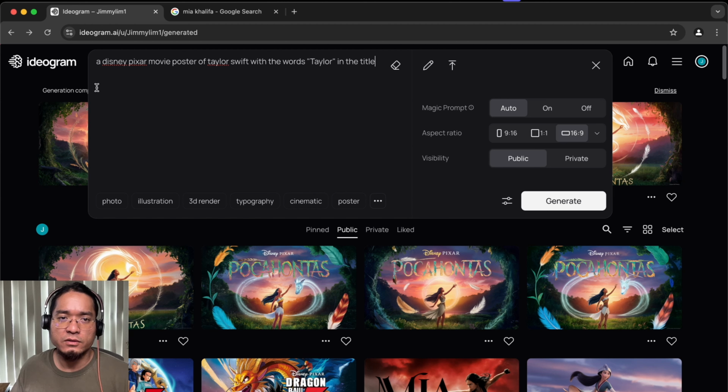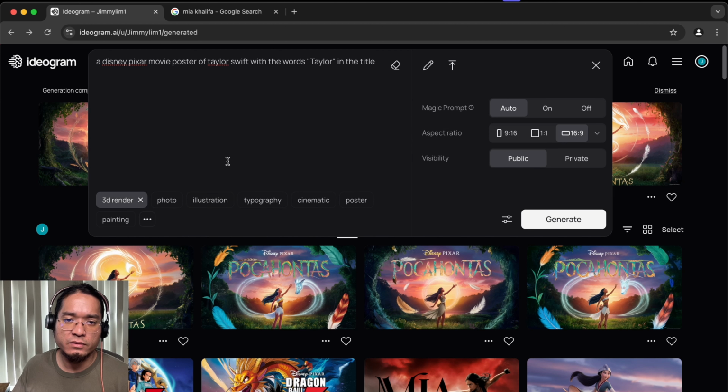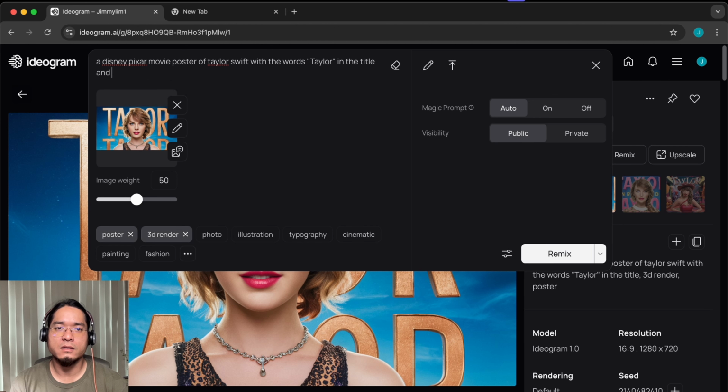And to create that unique Disney style Pixar look, select 3D render and poster, then click generate, and there you have it. This one really resembles Taylor Swift. Second and third one looks really good. First one, oh my goodness. So let's pick the second one, click remix to include the Disney Pixar logo. Let's keep the same prompt and add the words Disney Pixar. Image weight, let's leave it at 50 and click remix.